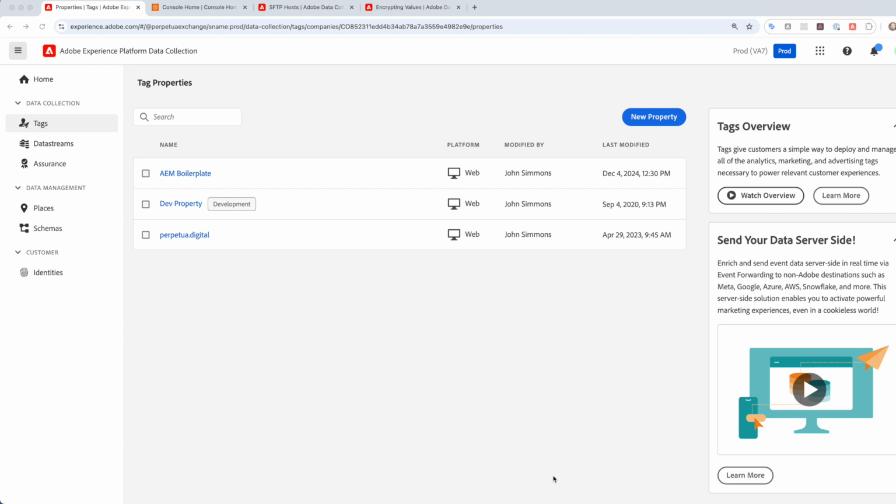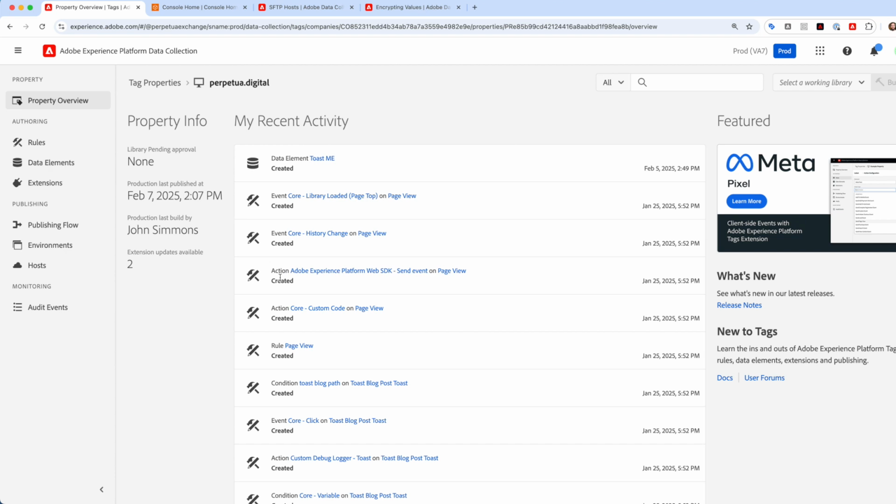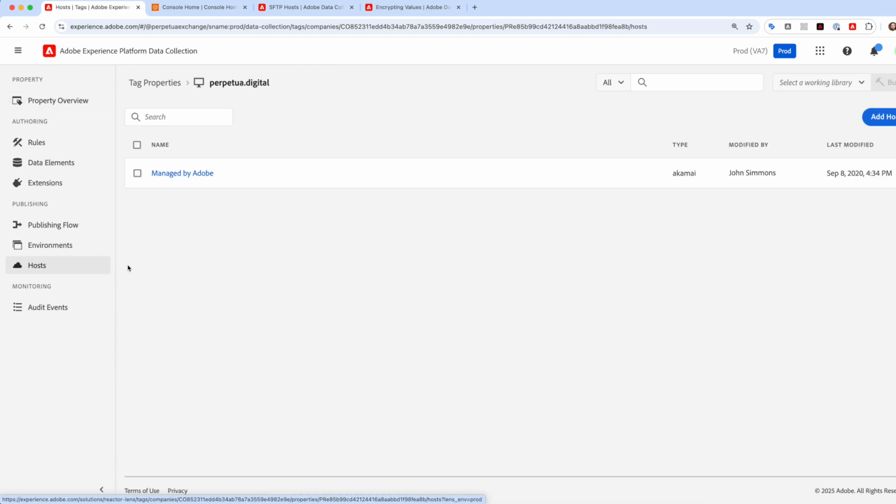why. So I have my Perpetua digital property here. I think there's not too much going on in it. It doesn't really do anything. It's just for demonstration purposes. But the first thing to do is go to host.